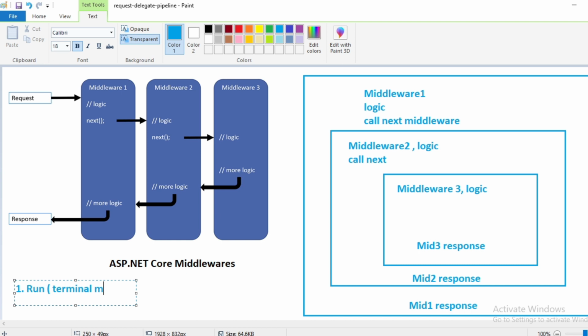Okay, terminal middleware, because whenever we configure any middleware using the run method, other middleware won't be executed after that, so it is called a terminal middleware. Okay, then after that, the use method, and the third one is the map method.